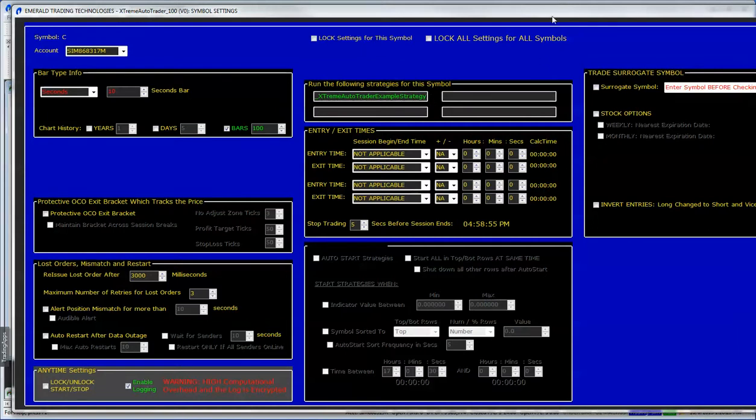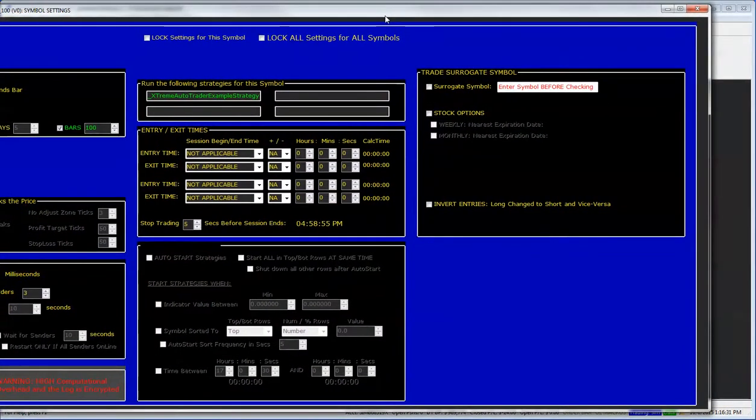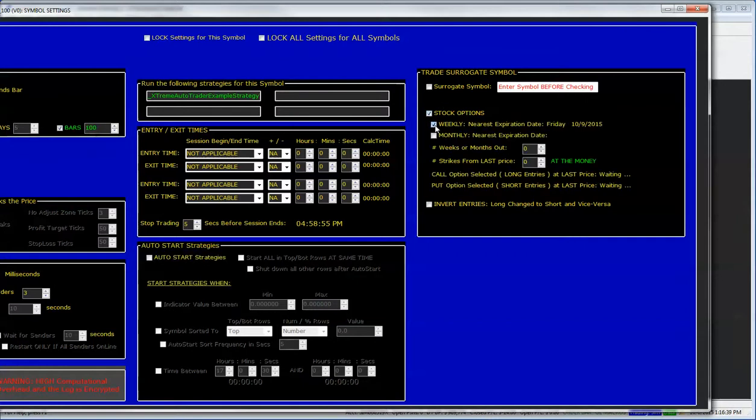Then we're going to come over to the right side of the settings form. Let me shift that so you can see it, called Trade Surrogate Symbol. And this is where we set it to trade option symbols. So I'm going to click Stock Options, Weekly, and it automatically looks at the money symbols in terms of strikes, and it automatically looks at the nearest expiration date.